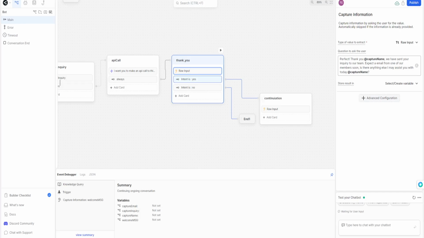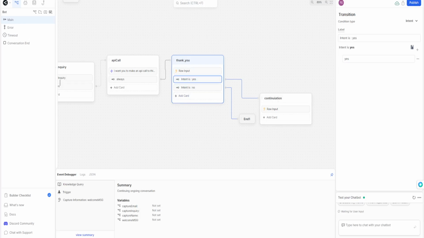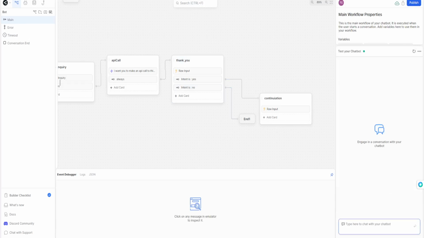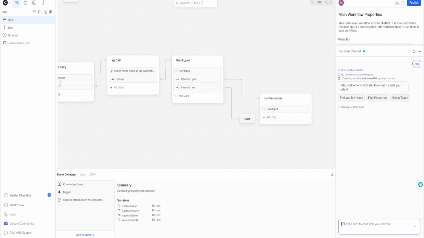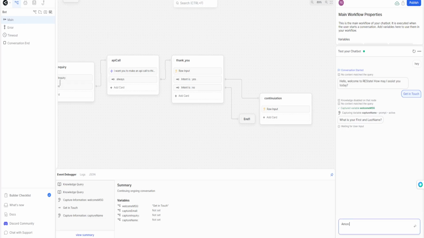And if they say yes, then we can go to continuation, right? And of course we can create intent patterns for other ways to say yes. You can do, of course, please, what, etc. And then the same thing for no. If they say no, then it'll just end the dialogue. So let's test it out and see if it works. So we'll just say, hey, testing out the get in touch card. What is your first and last name? Amon Volk.